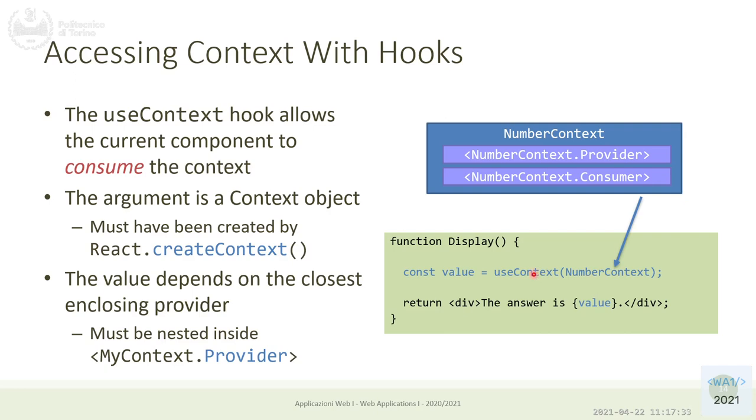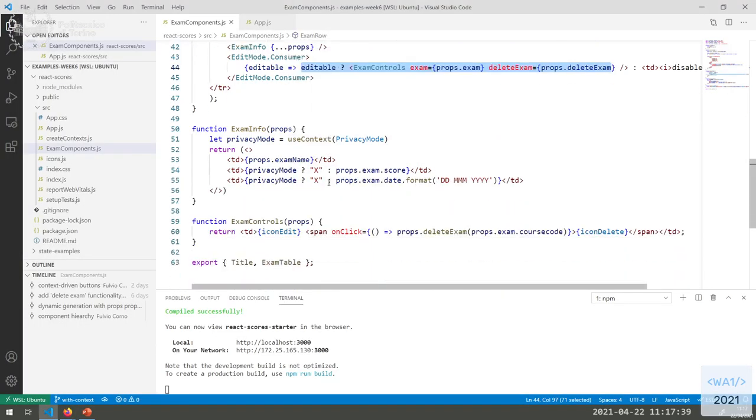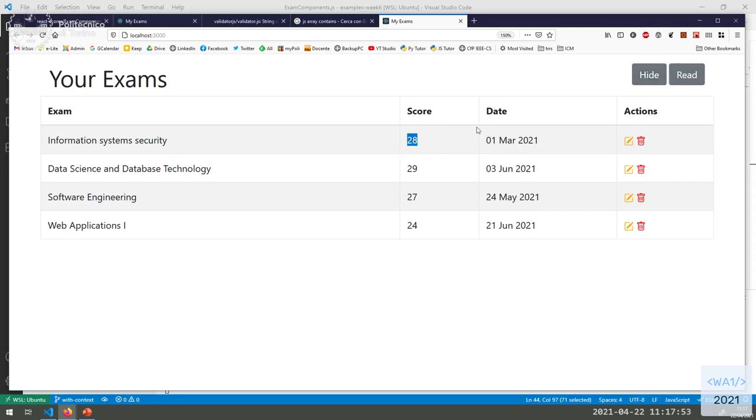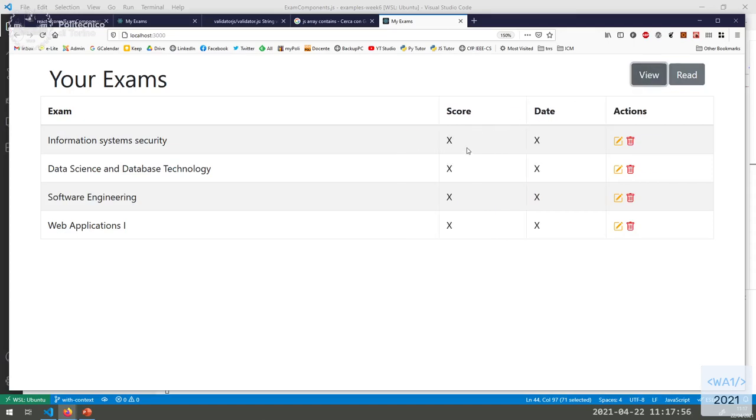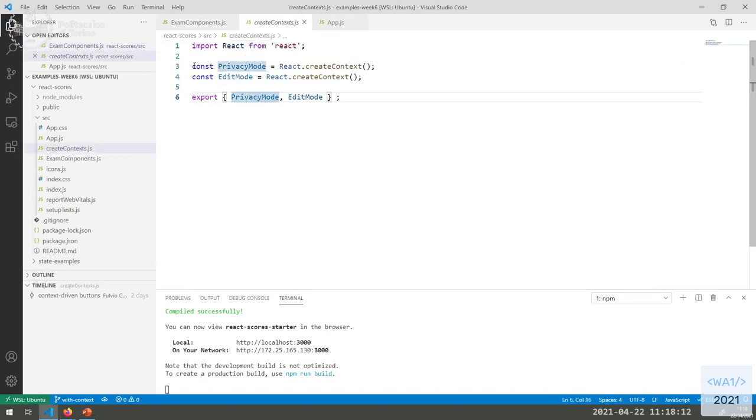that you need. So in our code, I use this technique in the so-called privacy mode. The privacy mode is where's the code here? Sorry. The one that will show or hide the score and the date. So we'll change between showing the actual score or showing just a placeholder. And this is inside the exam info row. And you see that I call useContext with privacy mode. Privacy mode is again the object that has been created as a context.